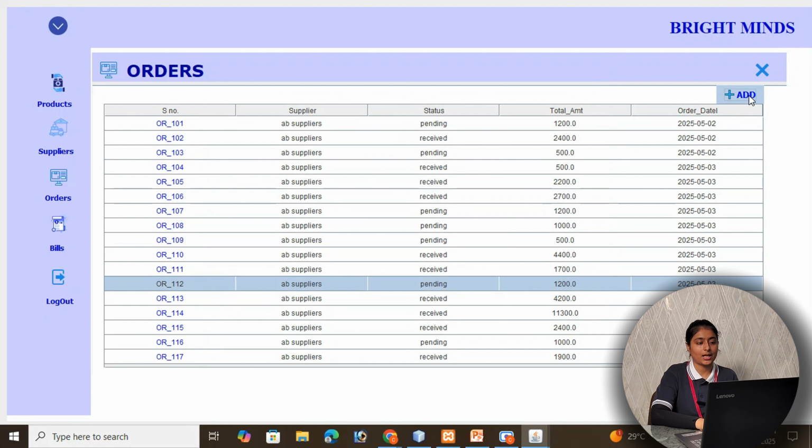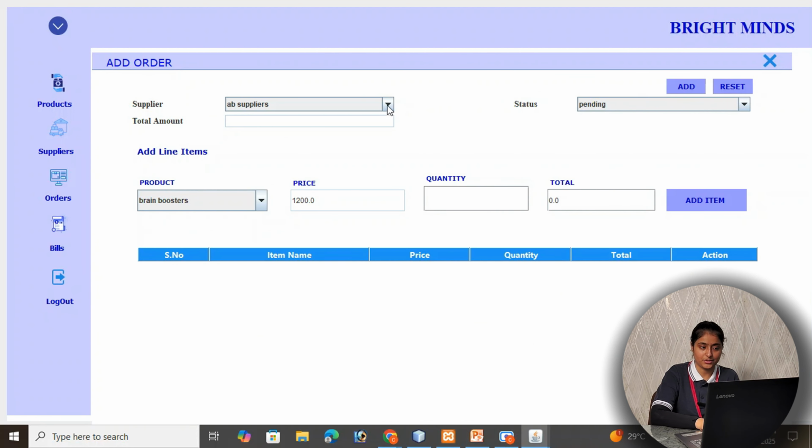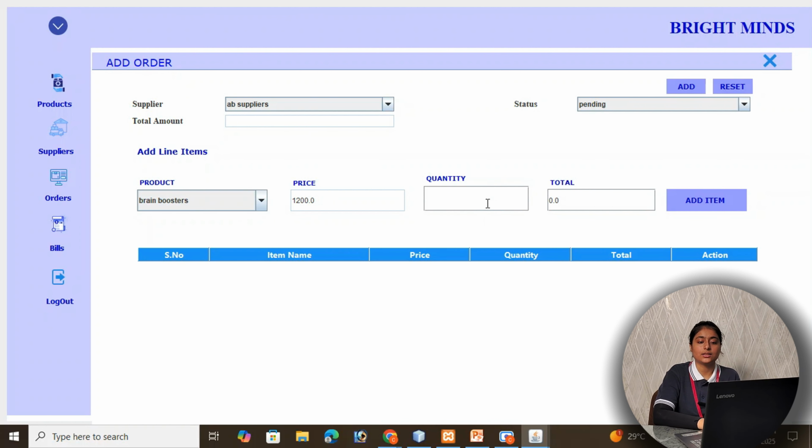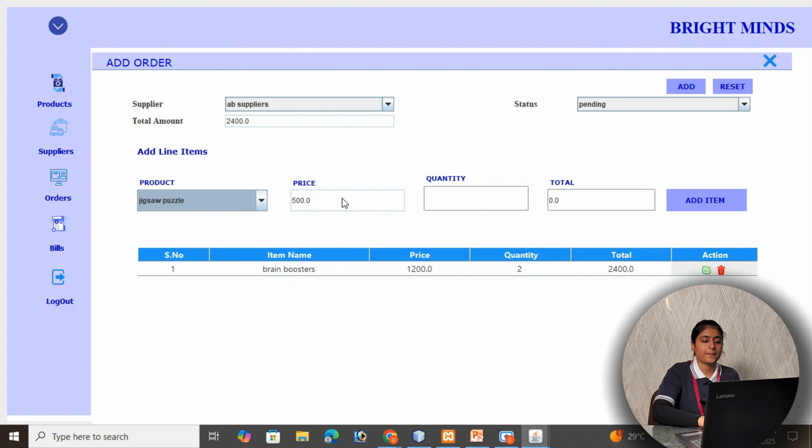To add, we can have the screen and choose a supplier first. After choosing my supplier, I would be having all the product details. Now I will choose a particular product from my supplier. Suppose I will be choosing the Brain Boosters kit for my students, and I have to enter the quantity and the item would be added. I can add multiple items to my order.